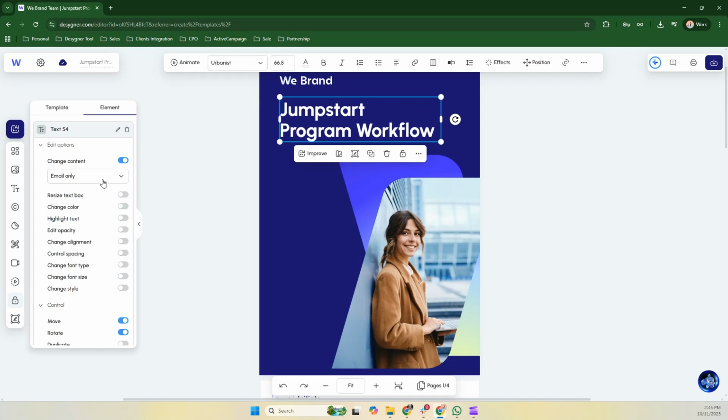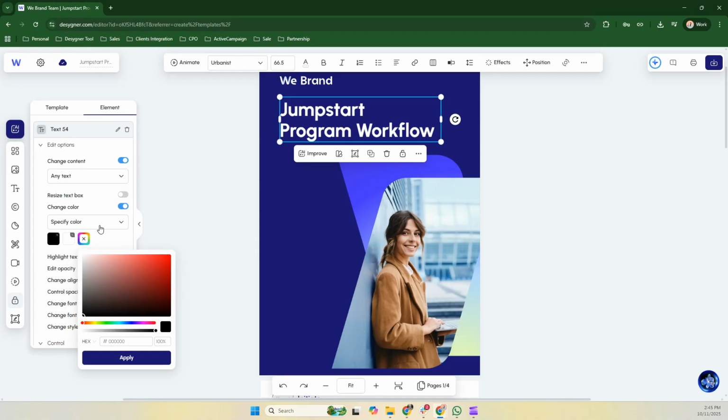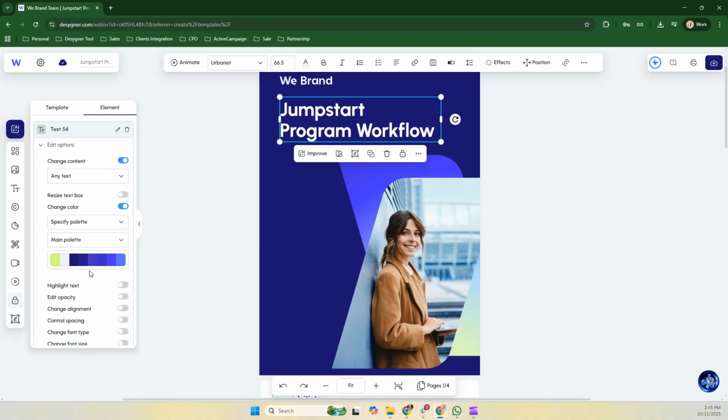Now let's look at the color permission. Just like text replacement, it's not simply on or off. You can let users pick any color, specify one exact color, or link it to a color palette from your brand assets, ensuring every template uses the approved brand colors automatically.